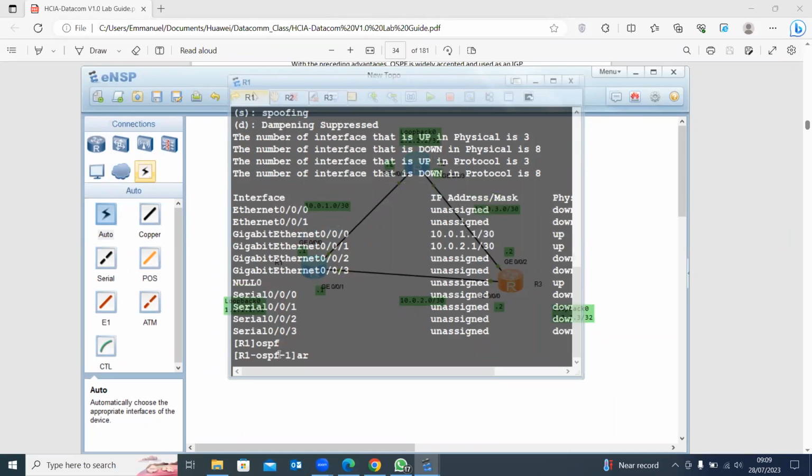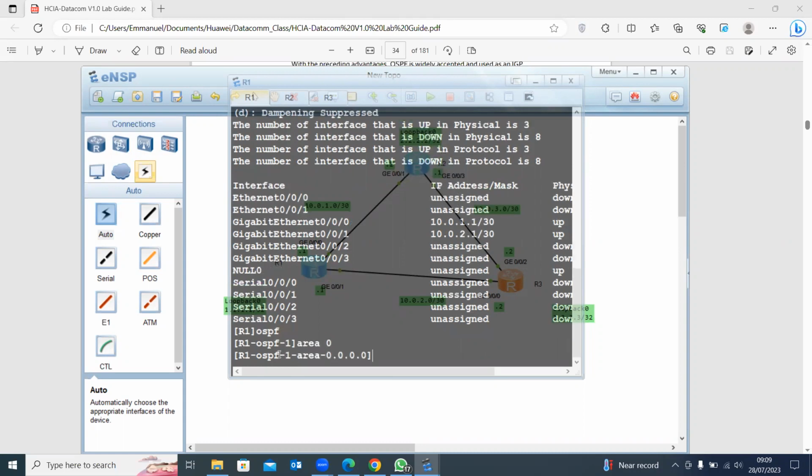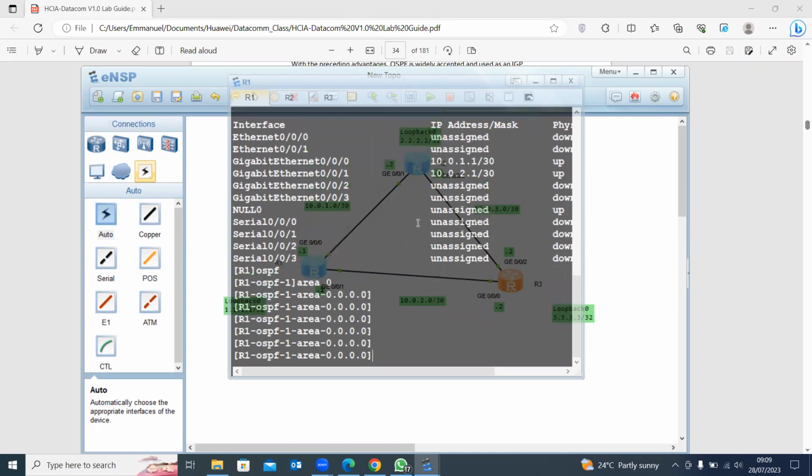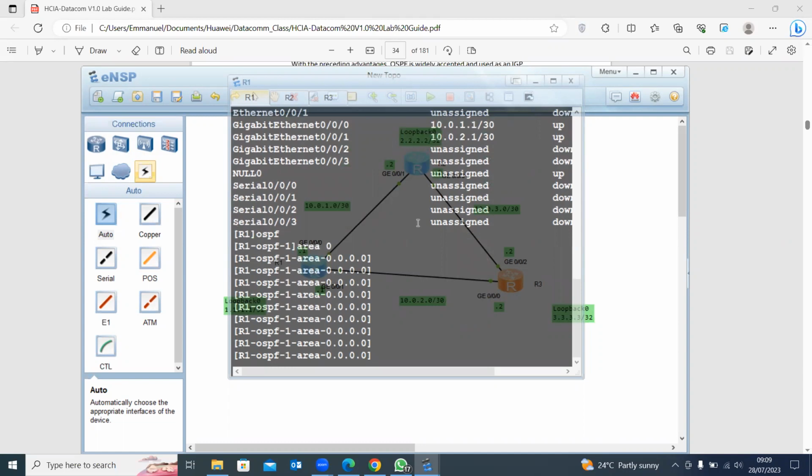Now we are using area 0, which is the backbone, and you're advertising which networks. Now you've gone into area 0. Now here you have to advertise a network. Now which networks are you advertising? Now I'll do this to see the networks I'm advertising. So my first command will be network.